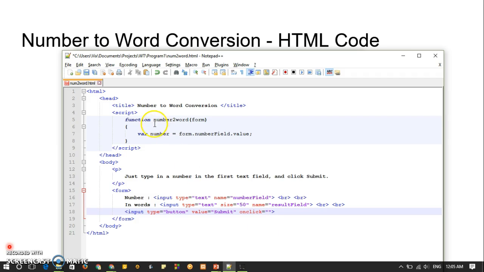My function is called number to word, and so I'm just copying this part and pasting it here so that I don't make any typing mistakes. And to pass the form of this particular page, I have to write this dot form. So when I write this number to word, this dot form, that means whenever I click on this particular button called submit, then this particular function will be called along with a parameter called form. So whenever this function is called, I'm having the accessibility of the form tag.